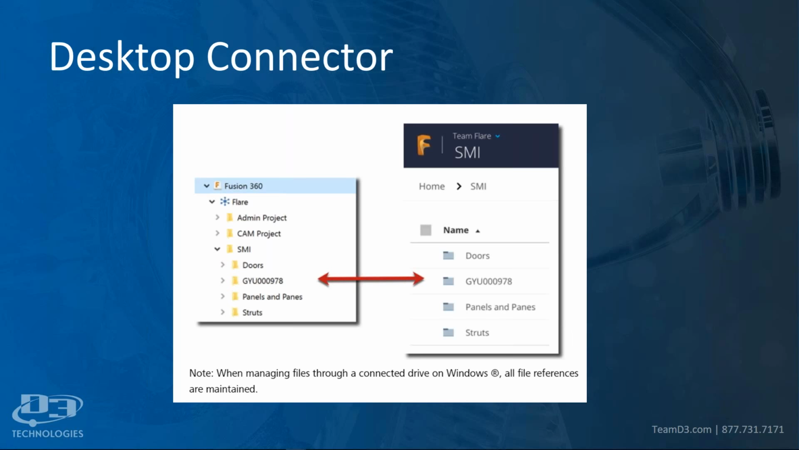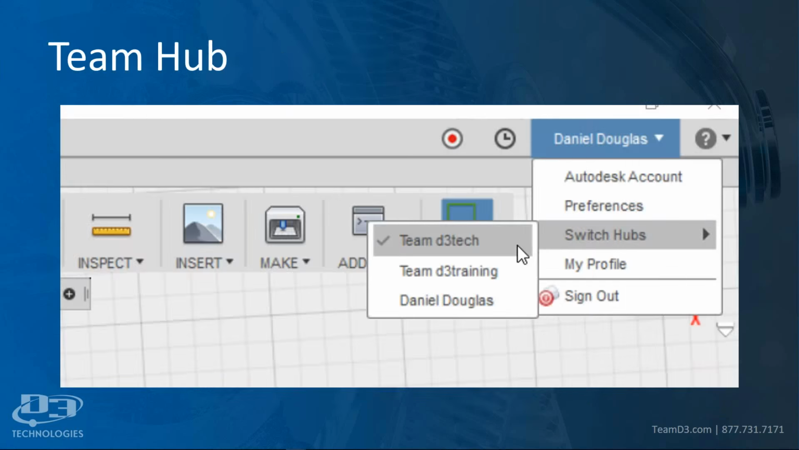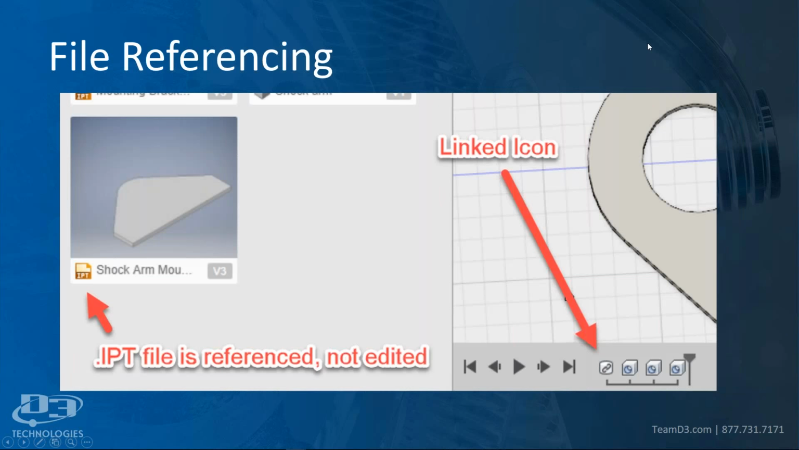You have to do a refresh feature. Desktop connector, you can access that. Physical location and then an online location. And then this is just an image of how to switch your team hub. So going from your personal, which is for me, there's my name, Daniel Douglas, and I can switch back between different hubs. If you have questions about setting up a hub or what that even looks like, feel free to call us here at D3, and we'd love to talk to you about it.